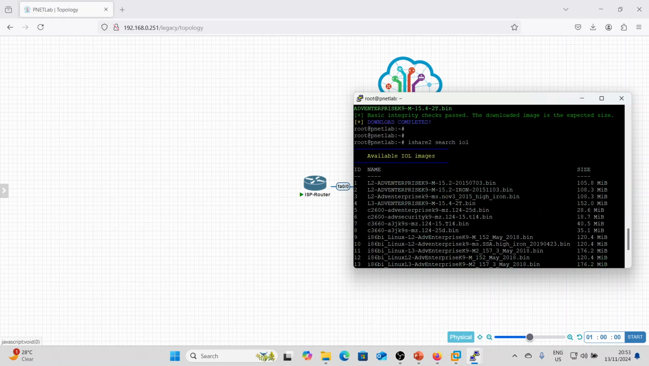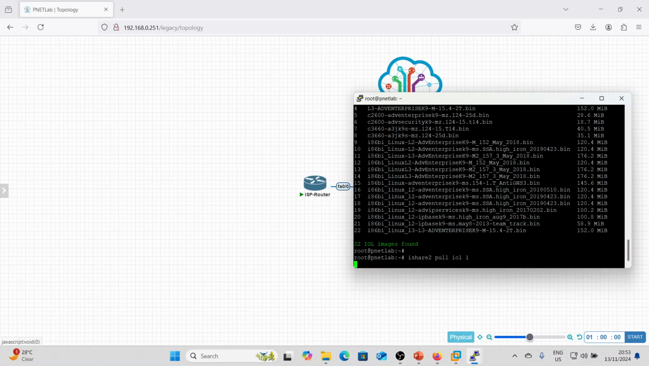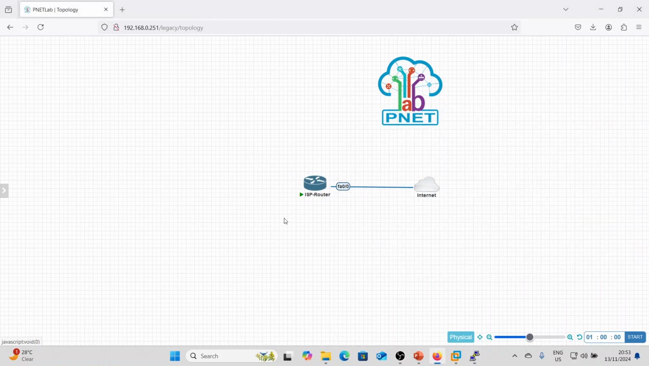Let's pick a layer 2 switch, say maybe this guy, the first one on the list. So we'll repeat our command and we'll just do search for number 1. Again, it will begin to download the switch image. Let's look for firewalls also.